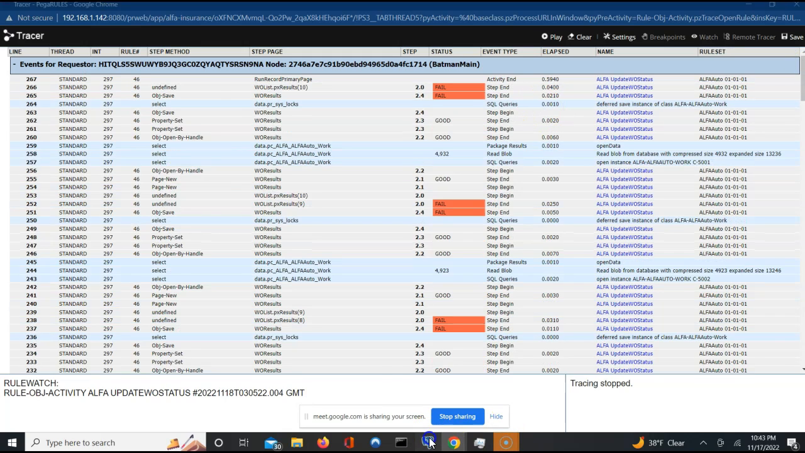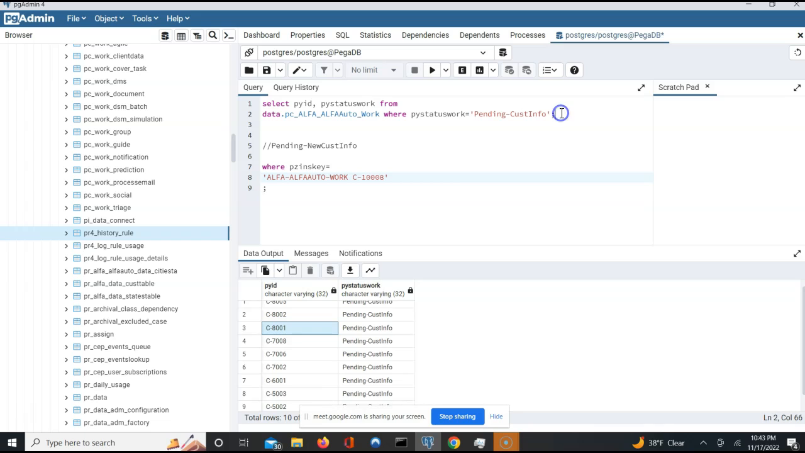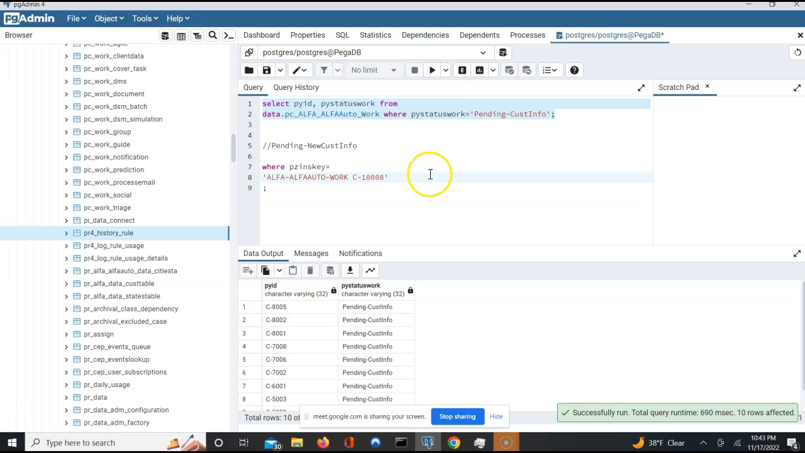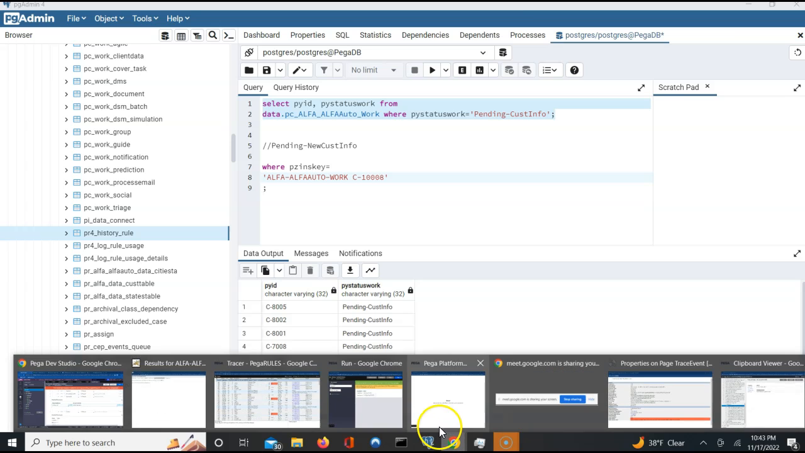That is why if you try to run this query again here, you will see all are in pending customer info only. All these 10 records are still in pending customer info. See, 10 records fetched, still pending customer info. Now that we have told release on commit, let us try to execute and see.